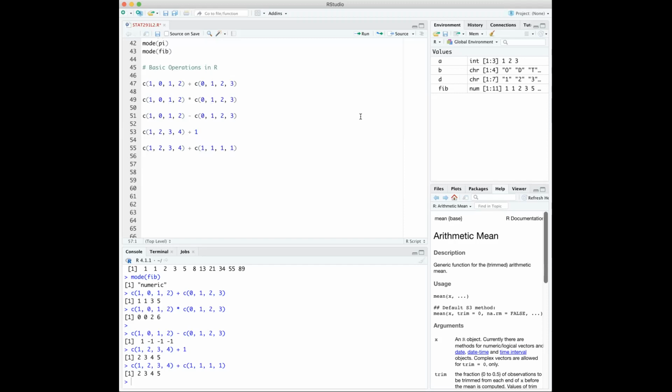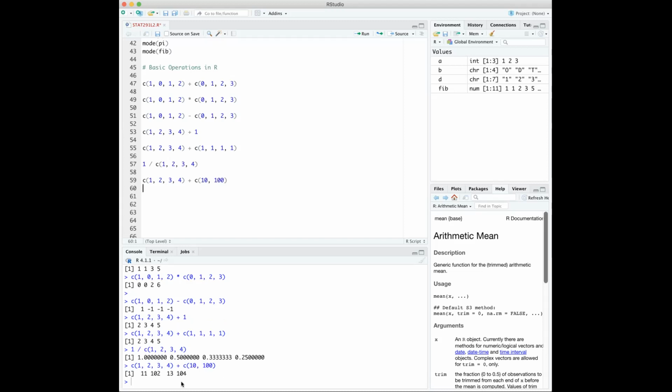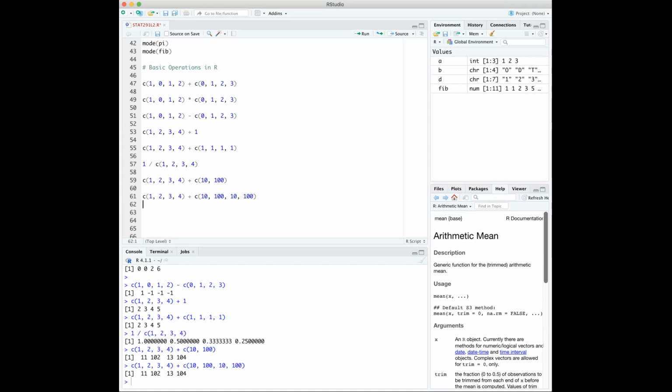So again, we can continue with another operation we have in here. 1 over 1, 2, 3, and 4. Again, R is recycling 1 4 times. Or let's say I have 2 vectors. The first one is the one that I know, 3 and 4. And the second one has only 2 elements, 10 and 100. You see what is happening in here? I have this one with 4 elements, and now the second vector has only 2 elements, and R is just recycling that. What R is doing in here is, let me show you. It's just adding 10 and 100, and just giving the same pattern in here.